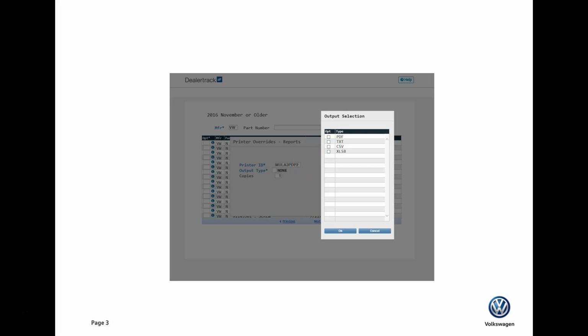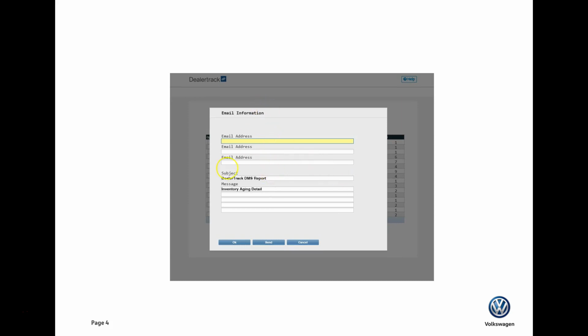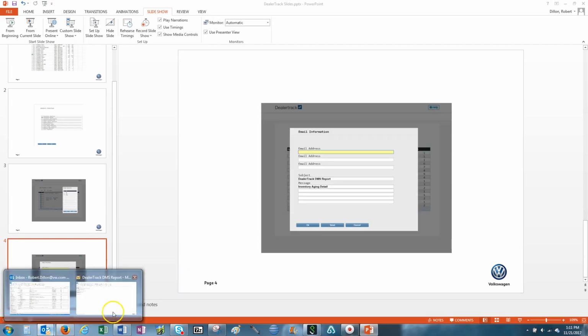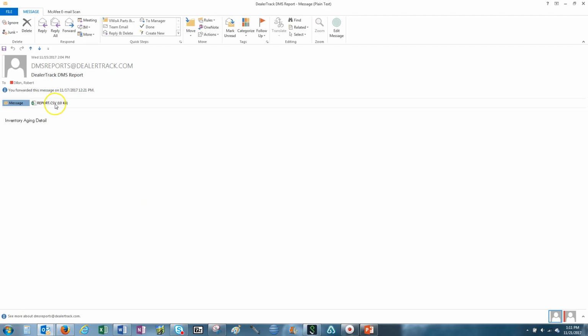However, CSV works best with Volkswagen's Parts on Command. Once you click on that, it'll prompt you to send an email. So go ahead and enter your email address and anybody else you maybe want on there. And once that is done, you will get a nice email from Dealertrack that looks just like this. Let's go ahead and open it up and get started.